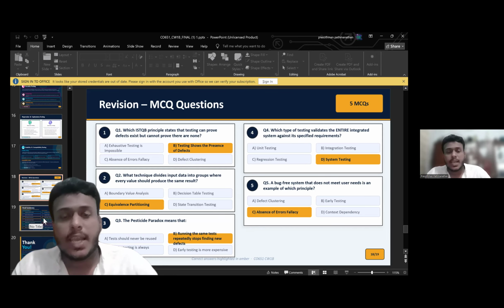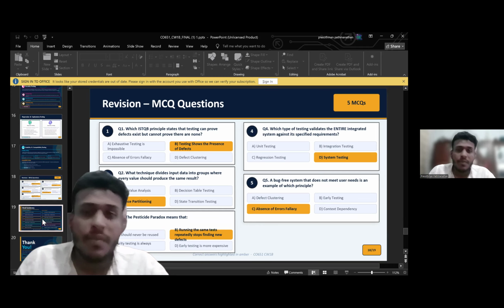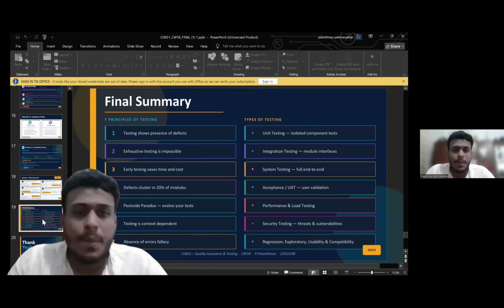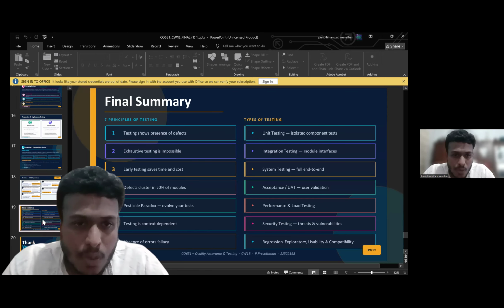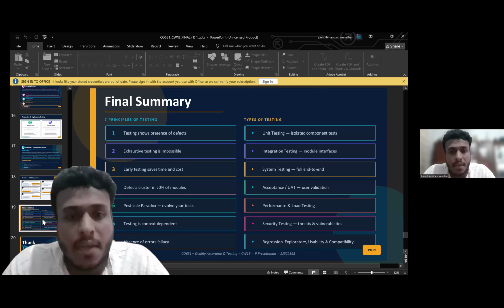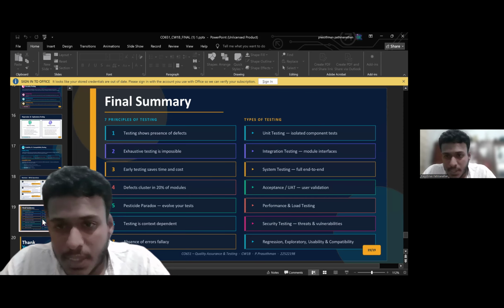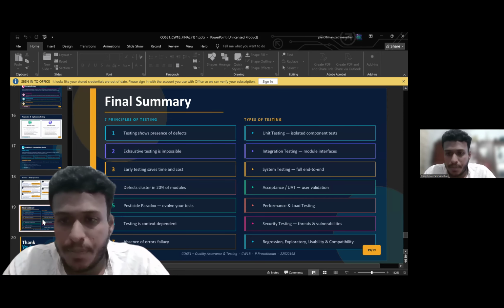So we'll go to the next slide, which is the final summary of what we have gone through so far. The principles of testing, all the 7 principles which we have covered, and the types of testing and what we have covered so far.